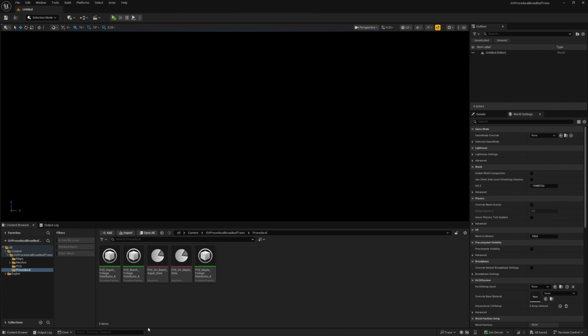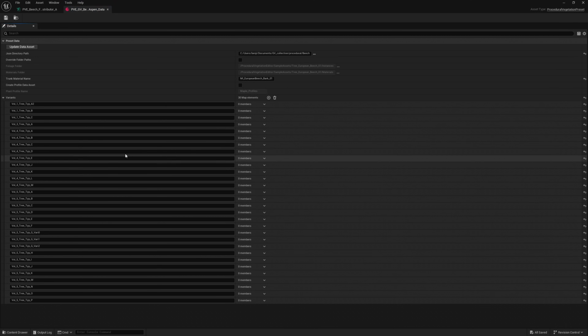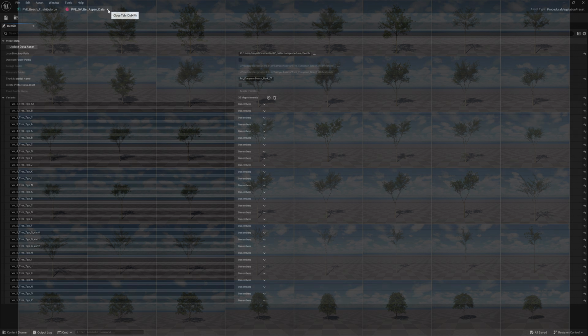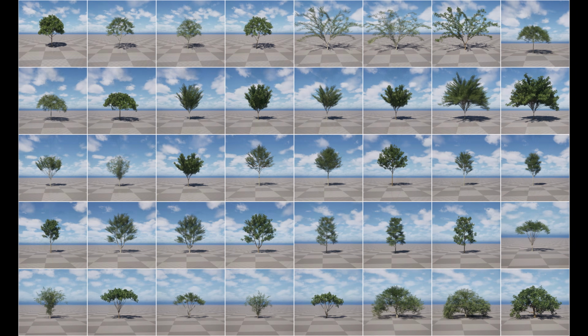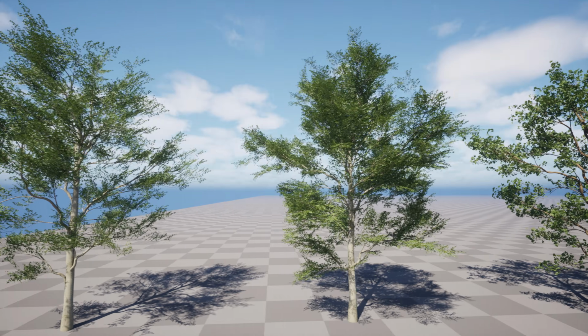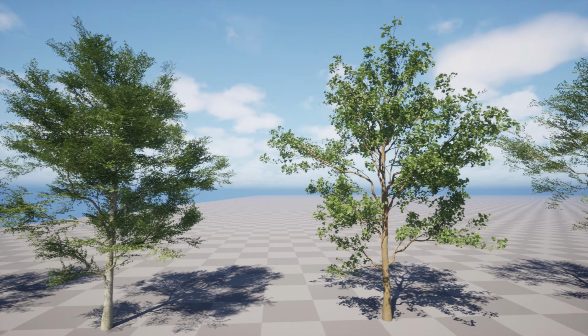Why two data assets? Simple. The first data asset contains the data for beech and aspen trees, while the second is specifically optimized for maple trees. The reason for this separation lies in the different scaling of the foliage instances. Each tree species has its own specific requirements, and we wanted to make sure everything is perfectly calibrated. In total, you get 30 different unique tree structures that you can customize and modify as you wish.